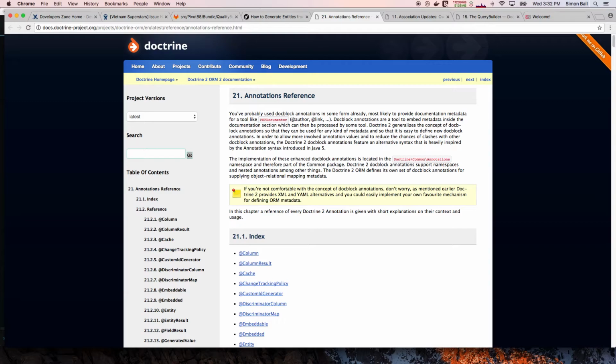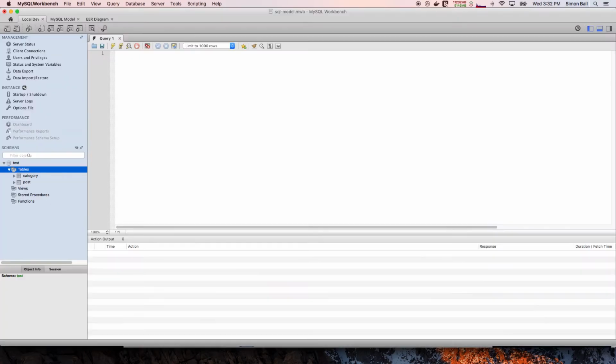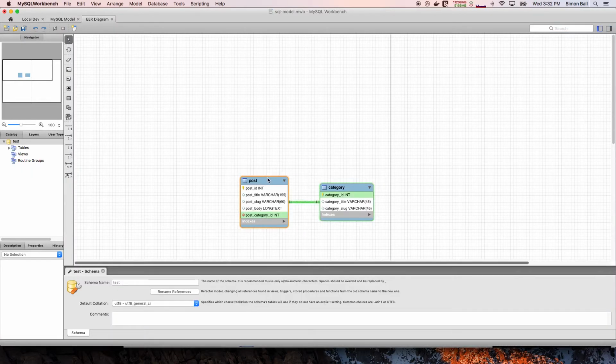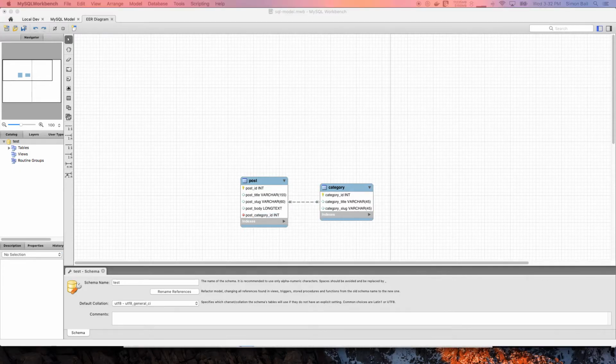So, whether it's a one-to-one, a one-to-many, a many-to-one, or a many-to-many, we will often need what in Doctrine are called bi-directional relationships. So using our model as an example, we're going to want to be able to find out about categories from the post, and we're going to want to get a list of categories from the post.